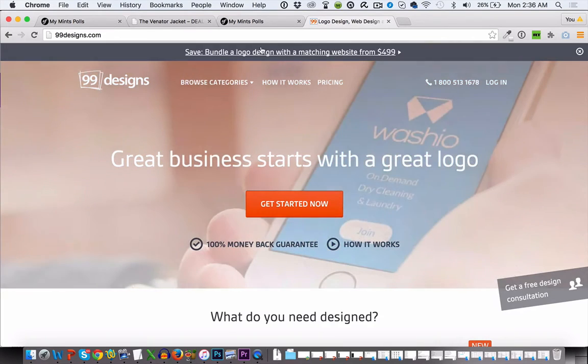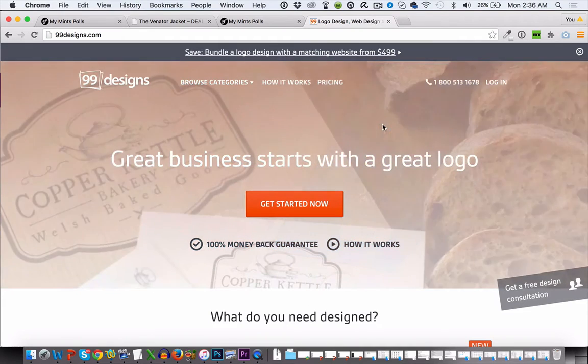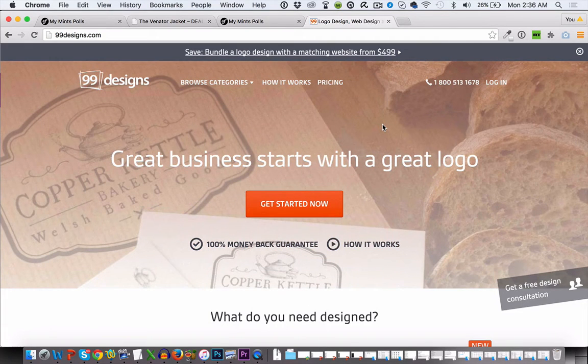I'm really excited about this software today because it's actually a really cool piece of software. I've been testing it out and I really like what I see. It kind of reminds me of 99 Designs.